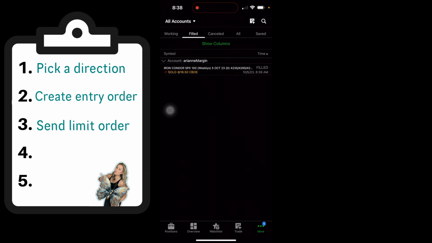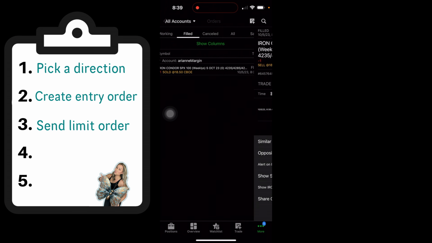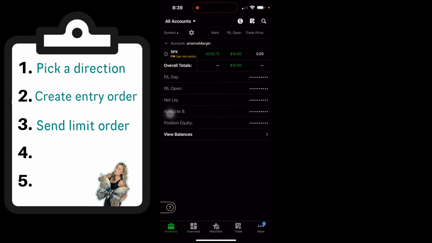All right, so my order just filled for $18.50. And so in order to make $100 and cover my commissions, I'm going to set up a closing order for a net gain of $110. So here's what my position looks like from the position screen.